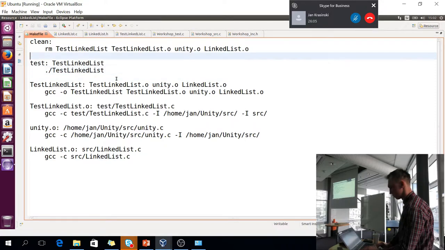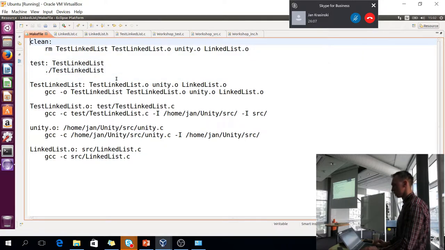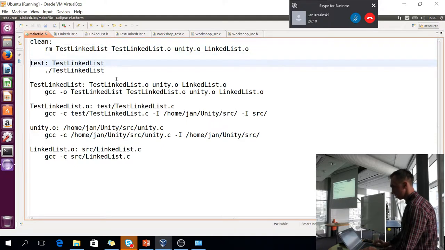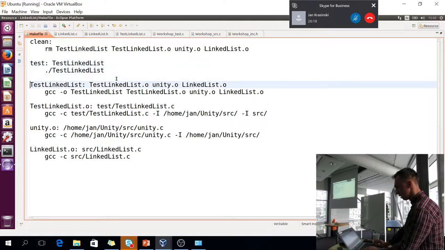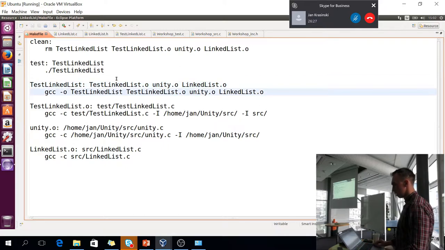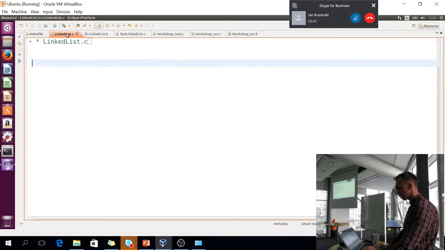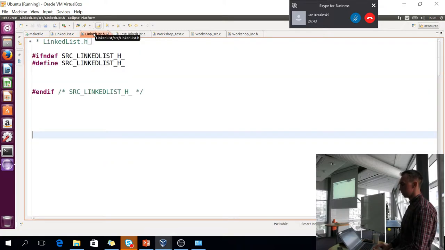We have a recipe to clean, so we just clean every file which we build. This is a recipe for our test, so as you see, we will build our one test file and then we will try to run it. So make test, we'll build everything and run it. And then a standard build, just building the necessary object files, which is our test file, our unit testing framework, and our testing file, linklist.o.